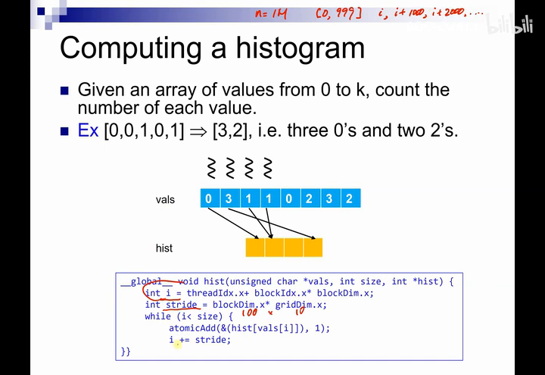So in this loop, what we're going to do is read the current index in the array, and then whatever value that is, we're going to increment that value in the histogram by 1. So we're going to do this atomic add on this location of the histogram, and the location that we look at is equal to the current value that we're looking at.